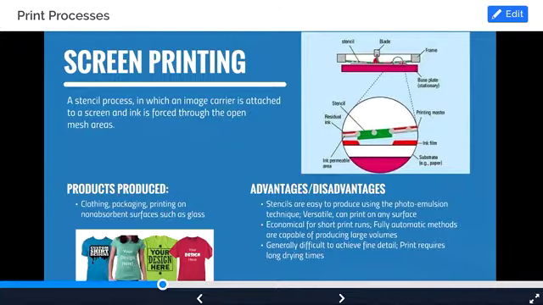So advantages: stencils are easy to produce using photo emulsion technology. It's versatile and can print on pretty much any surface. It's really economical for short print runs. And there's also a fully automatic method for screen printing that produces large volumes. But the disadvantages are that it's generally very difficult to achieve fine detail, and it requires a long drying time.